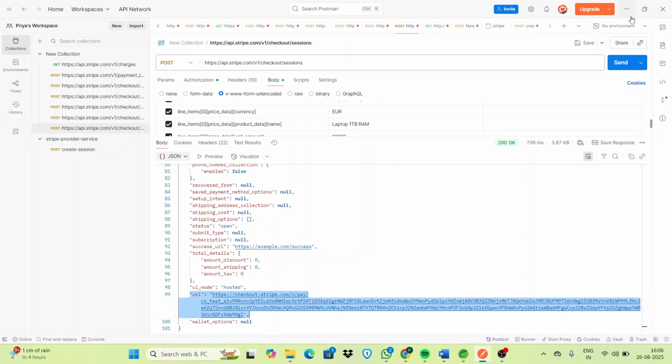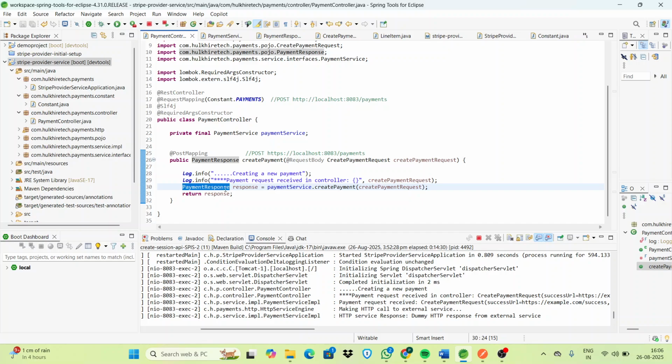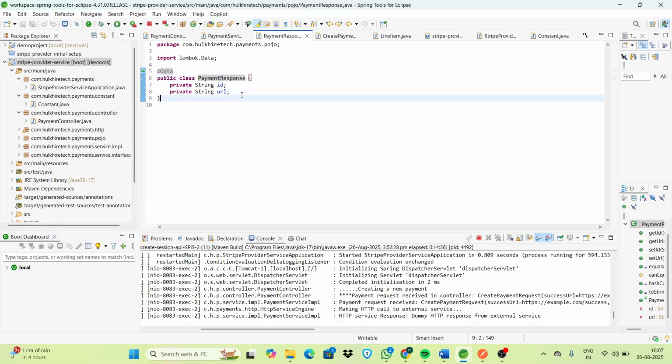To receive this response, we are creating the PaymentResponse POJO class, which receives two fields from the response of the create session API, the ID and the URL. Again, this POJO class is annotated with @Data, so that Spring Framework's Lombok library automatically includes the getters and setters for this POJO class. So here, ID and URL.